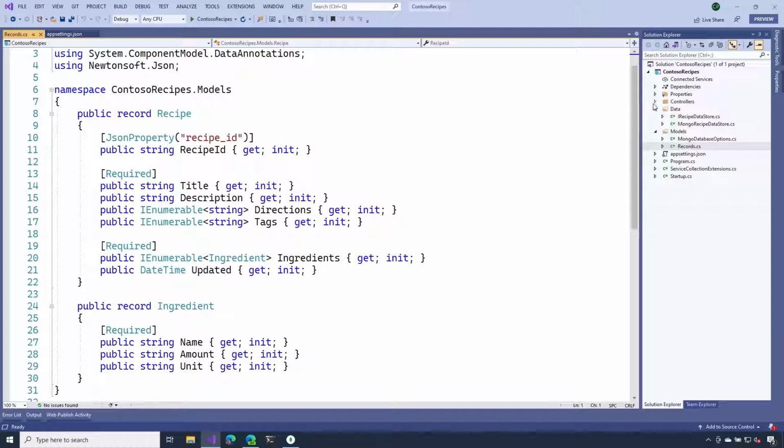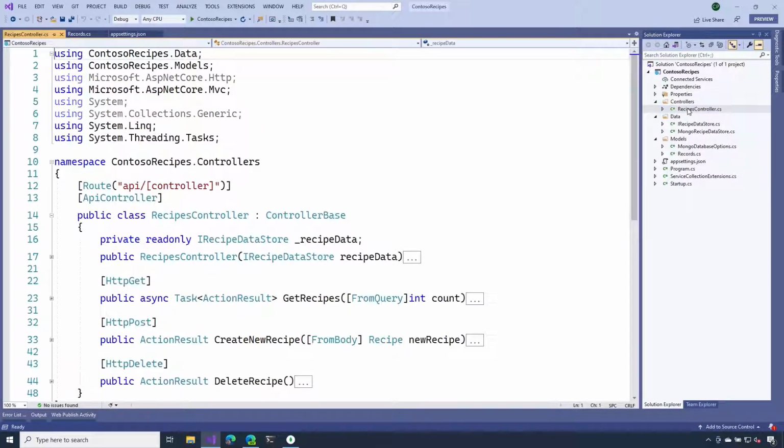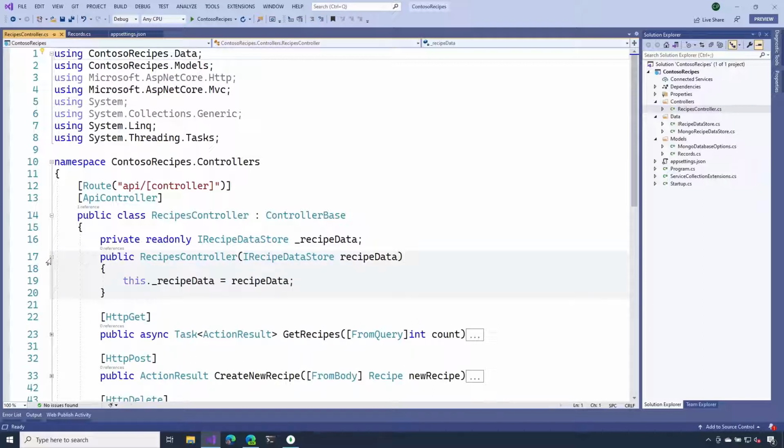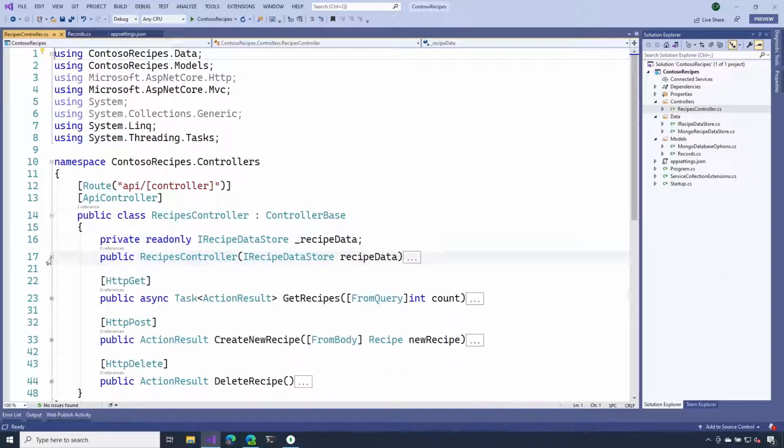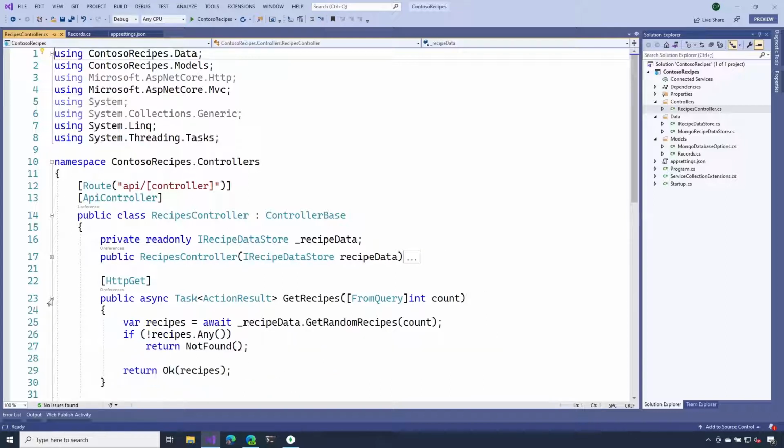The last thing that we want to do here is connect all of this to our recipes controller. Now, if you recall that Mongo recipe data store that we wired up in our startup.cs file, we can actually ask for an instance of that, and ASP.NET Core will provide it for us. And the way that we can do that is by creating a constructor for our recipes controller. And the parameter that our constructor accepts needs to be the interface that our Mongo recipe data store implements. So as you can see now, once we get that, we can start using it inside of our action methods.